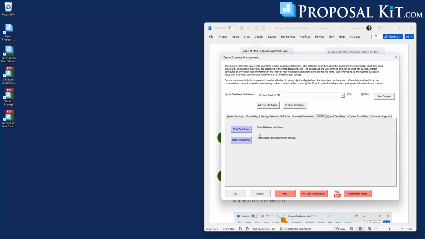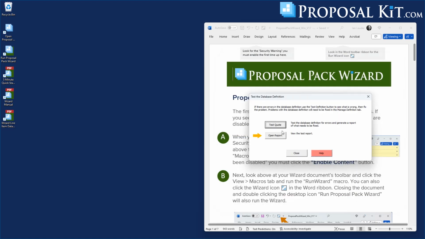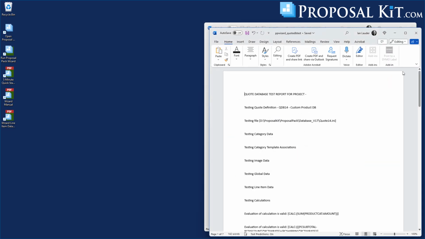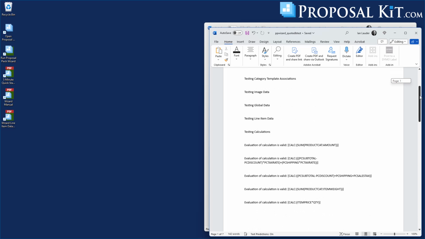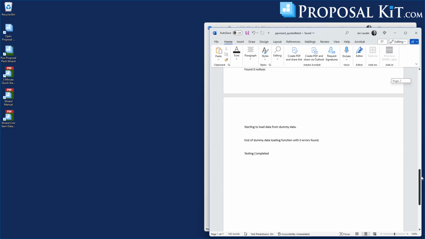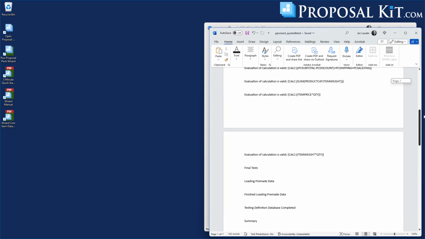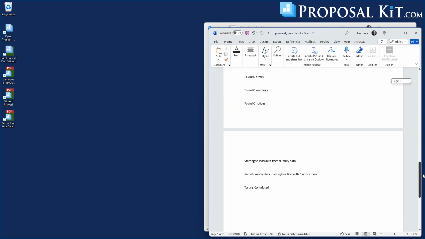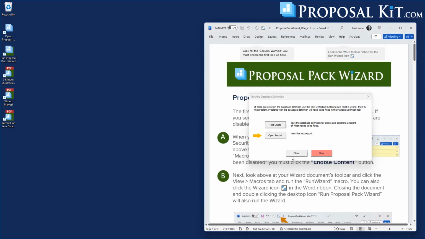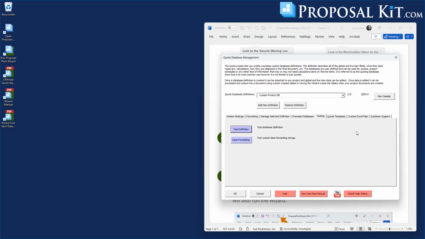And let's go and test the database definition edits. All right, so that tested without any problems. If there were problems, if we mistyped the calculation, misspelled something so it couldn't find a field, this comprehensive report is going to tell us what we need to go fix. All right, so now let's go put this customized database to use.